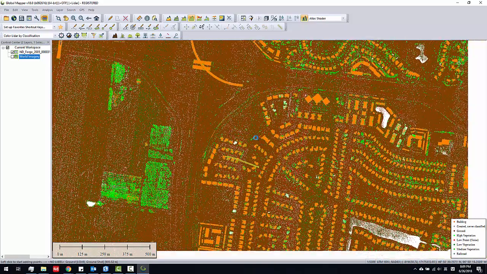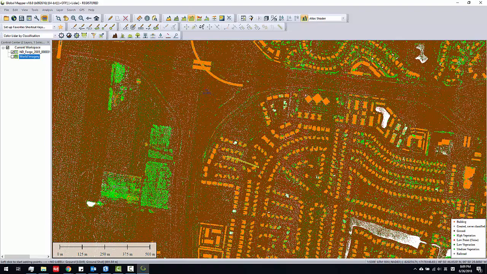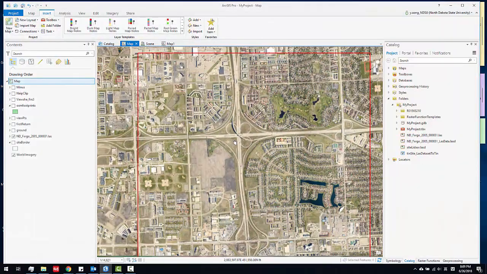Once you change this LAS file, see, this is the LAS file, it's already saved. So you don't even need to save this workspace. It already updated the file. So you can just close it.